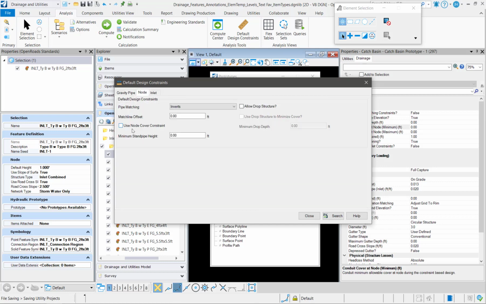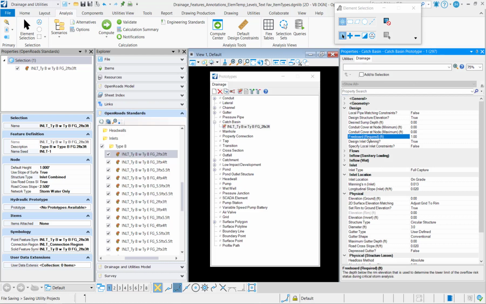And then on the node tab, I'm going to make sure that I have the use node cover constraints set off. The freeboard required, that's going to be the depth below the rim elevation used to specify if I'm overflowing. So that's going to be 1 foot below the rim elevation. You're going to need to talk to the drainage team and see what they use for that. And then I am going to leave design inlet opening true.